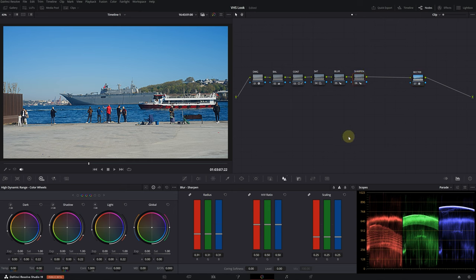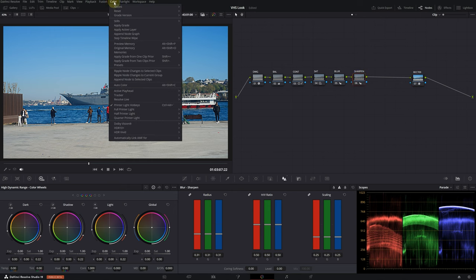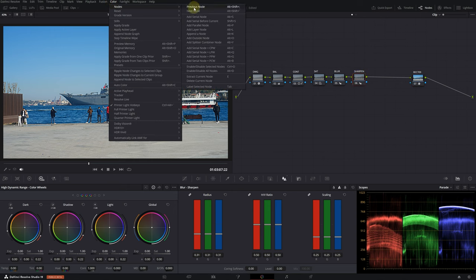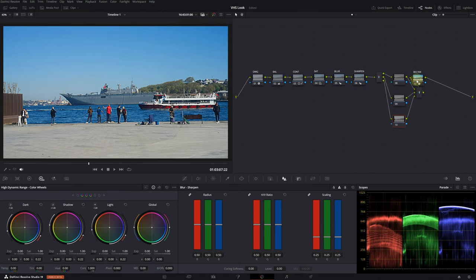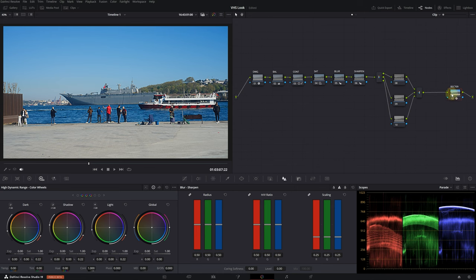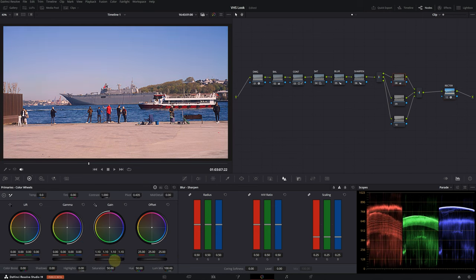Now select the sharpen node, click on the color menu in the top left. Under the nodes menu, click on add splitter combiner node. This will add three parallel nodes. Each of these nodes represents a color channel. The first node is red, the second is green, and the third is blue. When you make changes in these nodes, it will only affect their representative color.